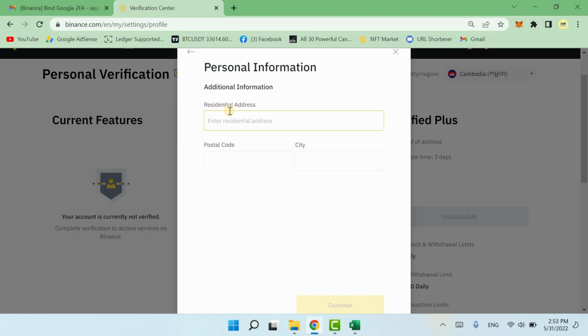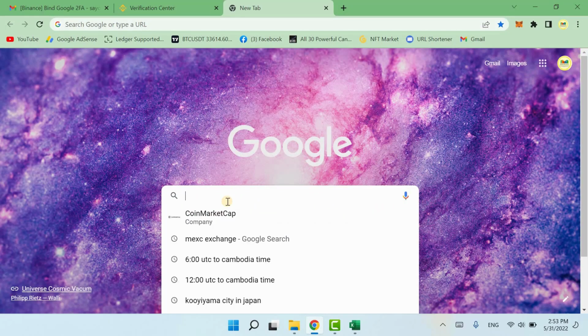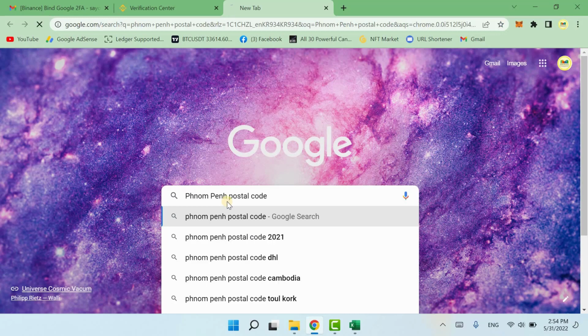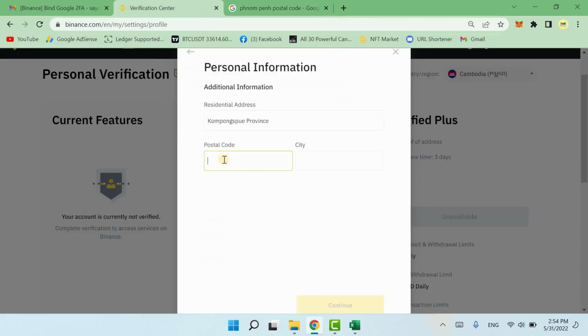This is the residential address. Please put your address here. For example, I put my address here. After that, this is the postal code. You can search in Google where you live to find the postal code. For example, I live in Cambodia, in Phnom Penh, so I just write Phnom Penh and search, and then it will come out. You can copy that postal code, and then put it here.